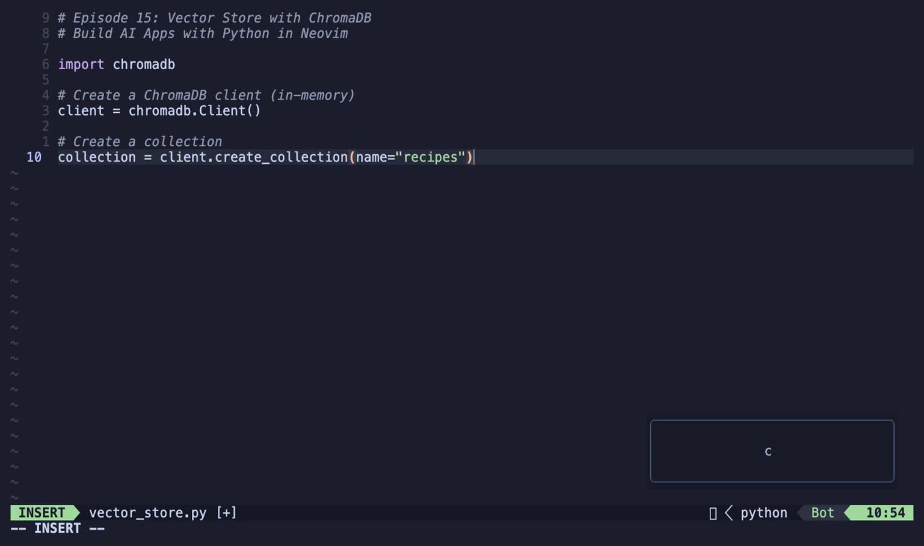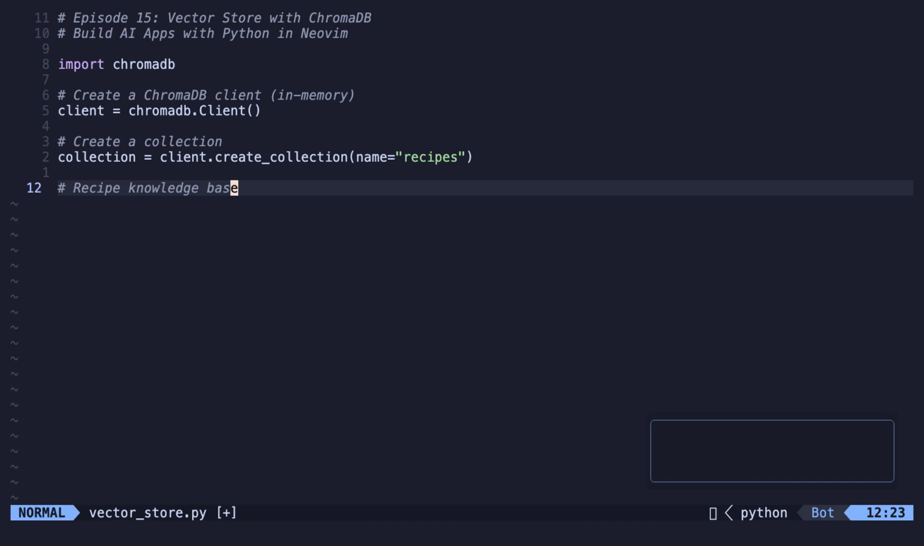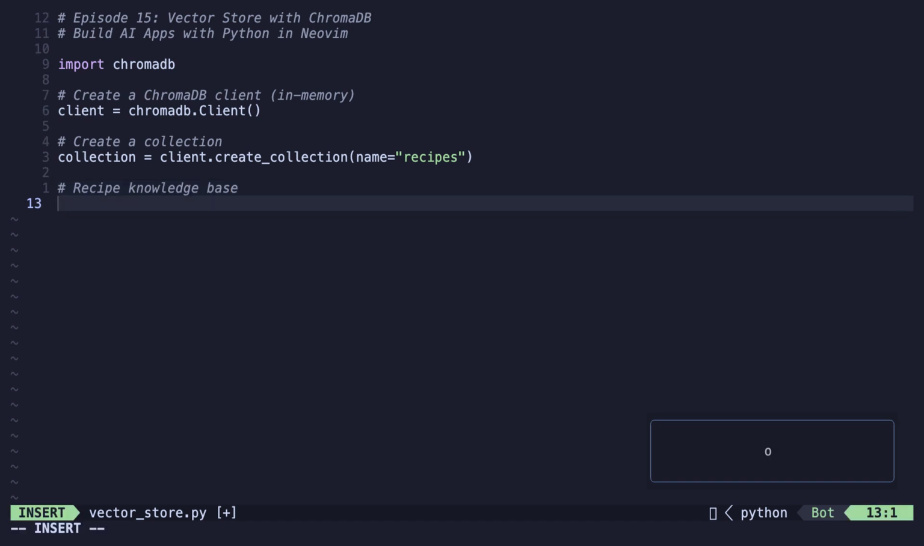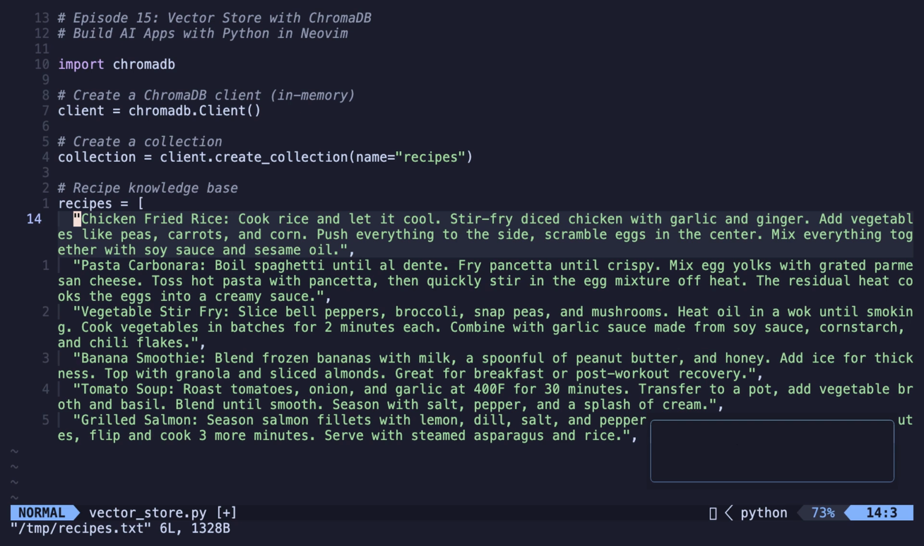A recipe knowledge base. 6 recipes covering different cuisines. Chicken fried rice, pasta carbonara, vegetable stir-fry, and more. Pasting the full recipe list from a prepared file. Each recipe is a string with ingredients and steps. Six recipes ready. Time to load them into ChromaDB.